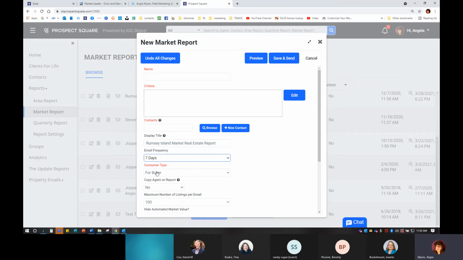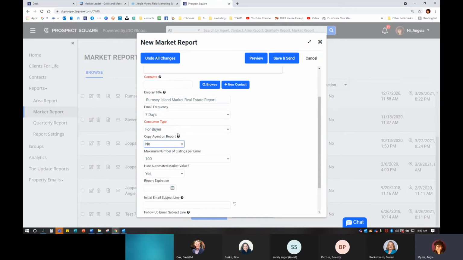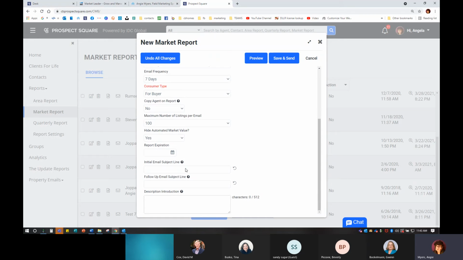Also, what consumer type is this for? Is this for a buyer? Is this market report going to someone that's considering selling their home and they're trying to see what the market is currently doing? Maybe a prospect that's not quite a client just yet, or again, that investor that I'm working with, who's really trying to see what's on the market. Do I want to copy the agent on a report? Just remember, if I set this up for 20 different people, I will receive 20 different emails copied on that report. So I always set myself up as a contact.